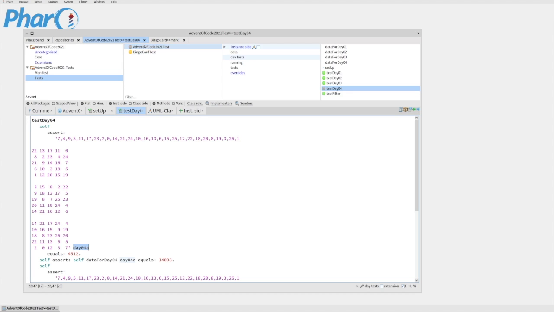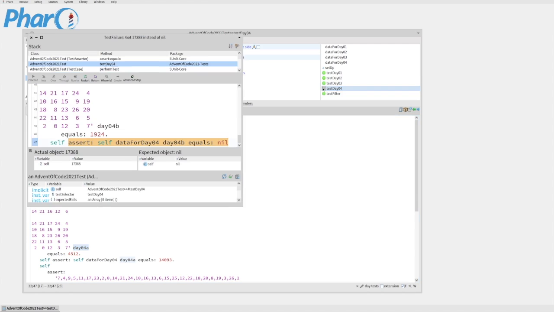And run the test. And we got the correct number for this. We got the 1924, so that's good. If I remember correctly, that number is less crazy than the previous one. Right. Okay.